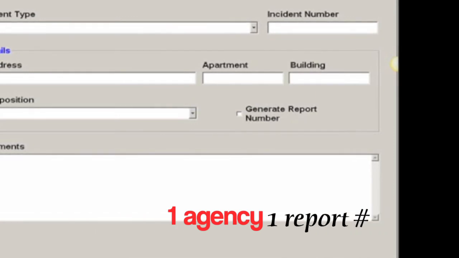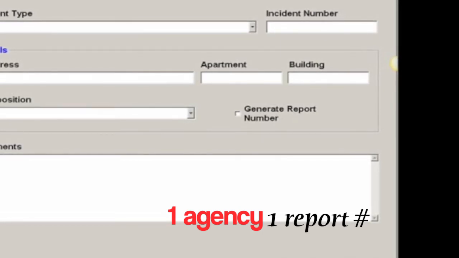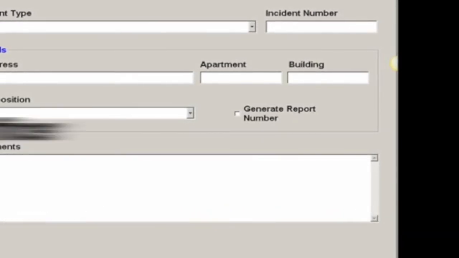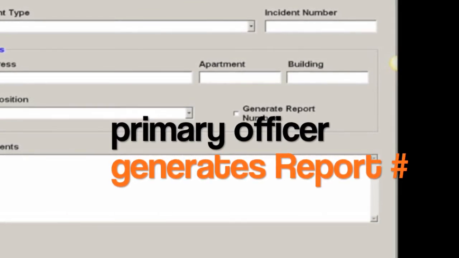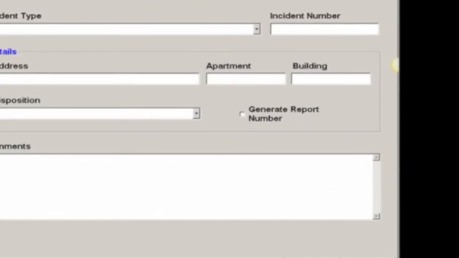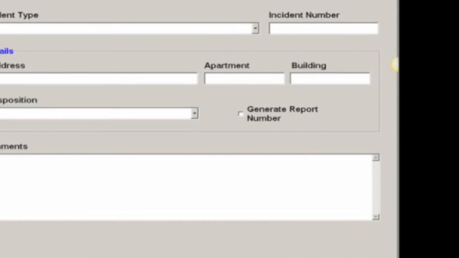Each agency can have one report attached to an incident. So if 5 sheriff's deputies are on the same incident, they each cannot create a report number. The primary officer has sole rights to creating that report number. If all 5 did it, the first one to press the Generate Report Number button will get caught by LRMS and the rest will get discarded.